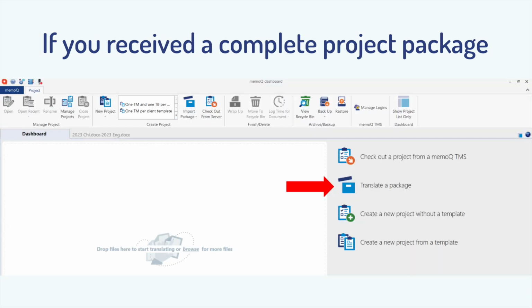Sometimes, especially when you're working with translation agencies or experienced clients, you're lucky enough to receive a complete project package. This package usually includes everything you need: the source document, translation memory, termbase, and sometimes even style guides. In memoQ, you can simply go to the home screen and choose Translate a Package, which allows you to import all the prepared materials in one go. But in many real-life scenarios, especially when working freelance or in-house for smaller organizations, that's not the case. Let's imagine this is one of those situations.